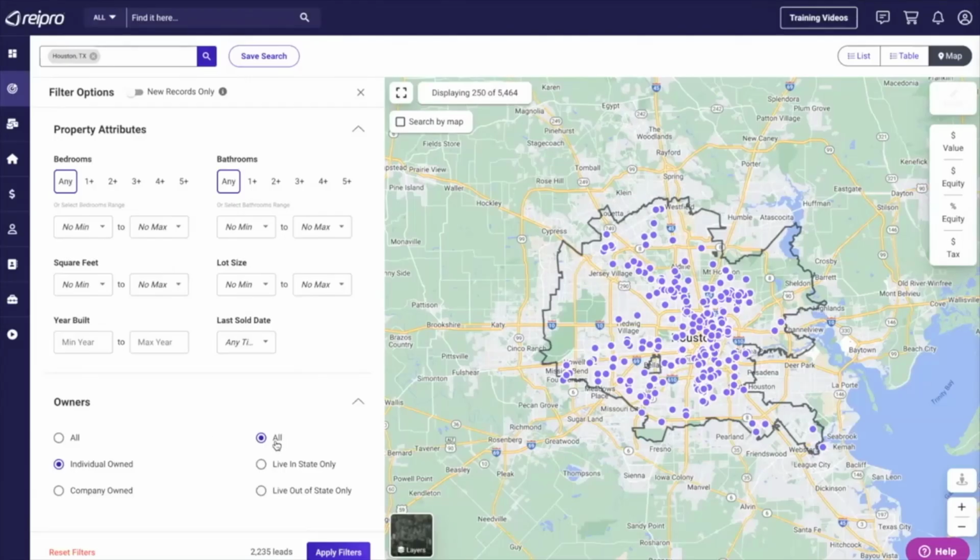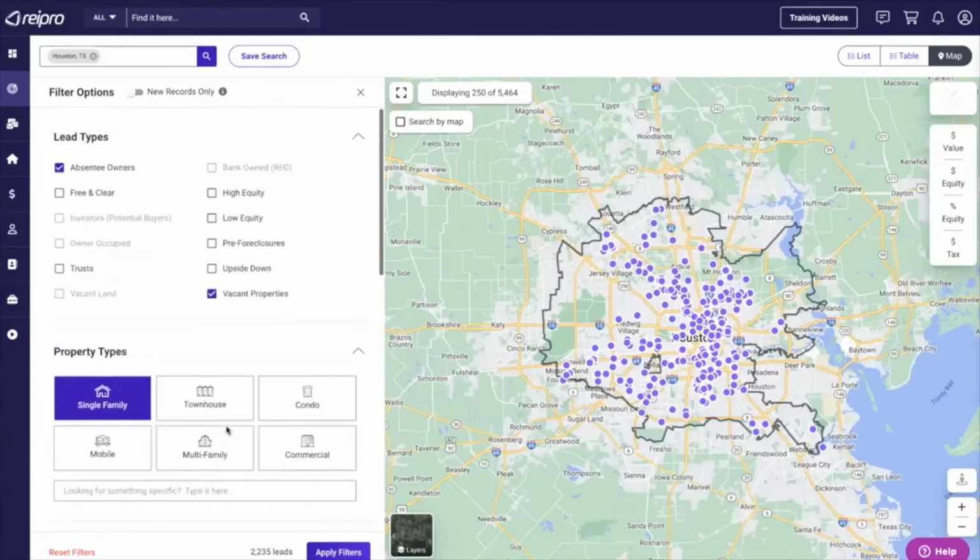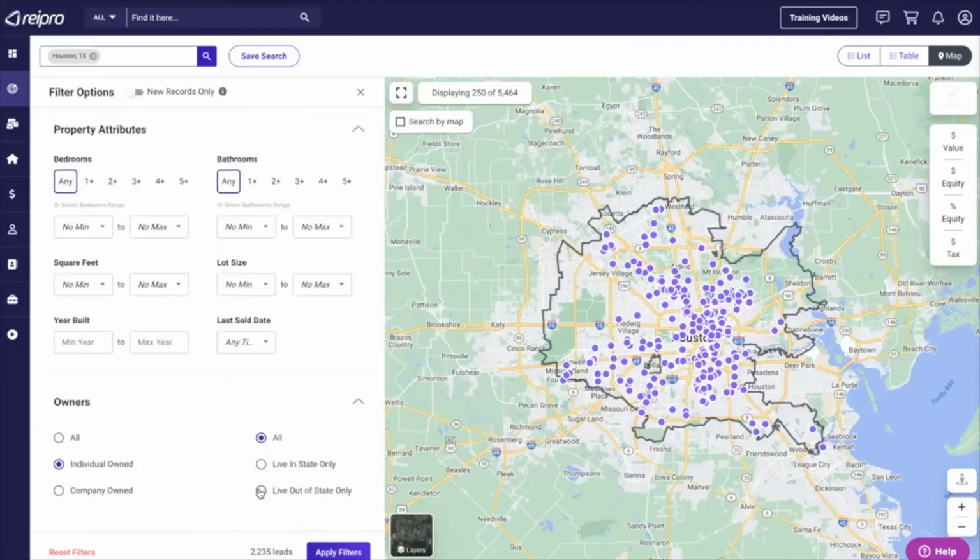Then we look at, does that owner live in state or out of state? Because remember, here at the top, we selected absentee owner. So we already know that they don't live here. A lot of people say, hey, if they live out of state, they're going to be more motivated. But as I just said, they could live down the street and have problems and need to sell the house down the street. So to me, not super important.